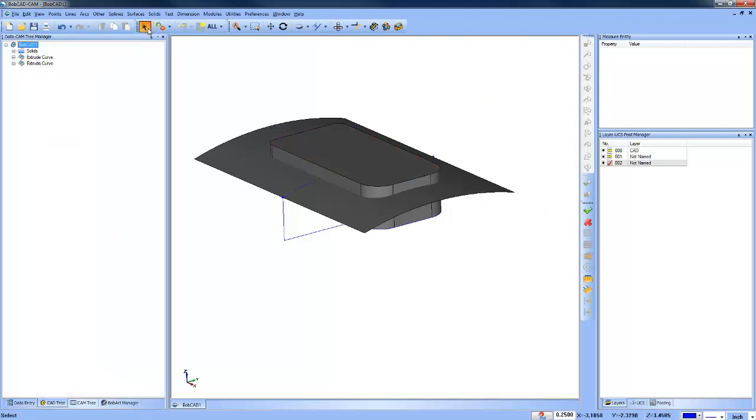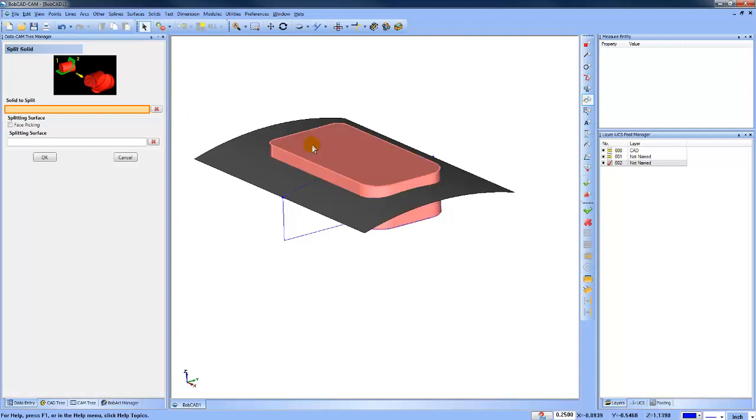All right, so we have a solid here and we have a surface here. We want to split this solid with this surface. So we'll do solid split. We will select the solid. We'll select the surface, we'll choose OK, and then cancel.